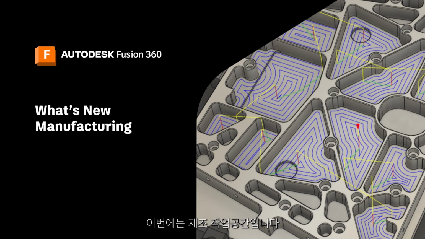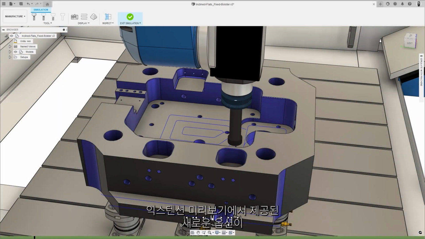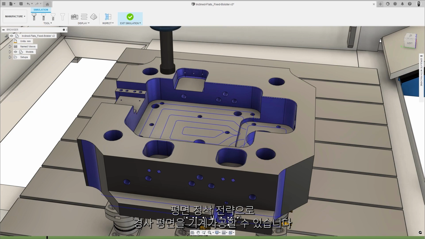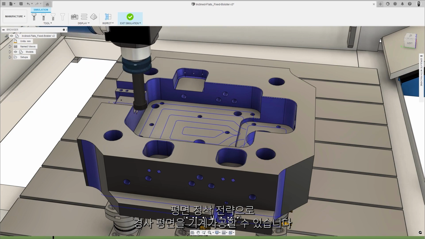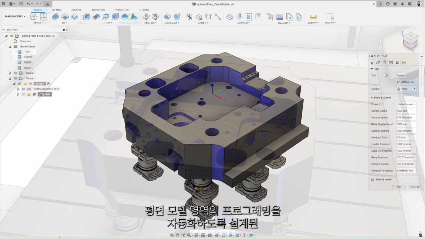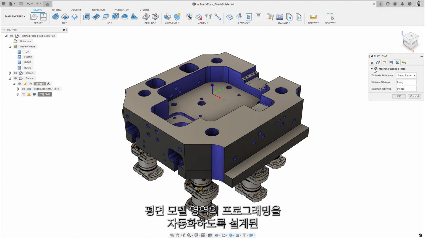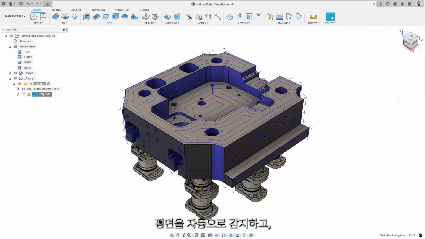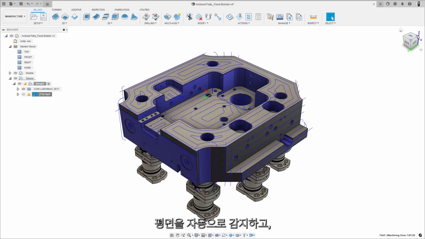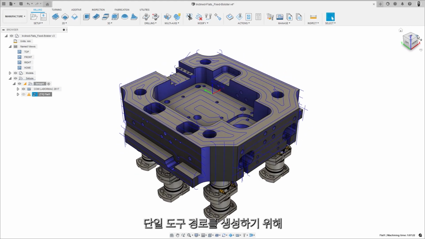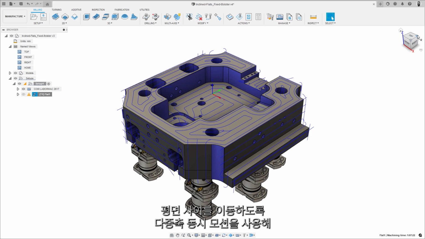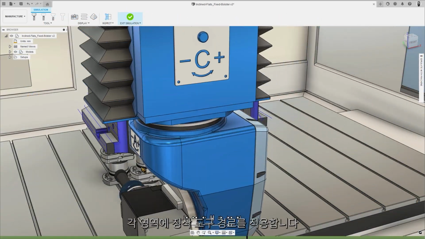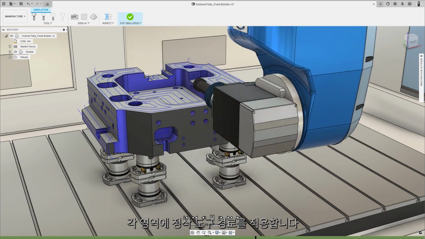Moving on to the manufacturing workspace and coming out of extension preview and into the machining extension is the new option to machine inclined flats with the flat finishing strategy. Designed to automate the programming of flat model regions, this new option automatically detects flat faces within a specified angular range and applies a flat finishing toolpath to each of those regions using a multi-axis simultaneous motion to move between the flat areas to create a single toolpath.